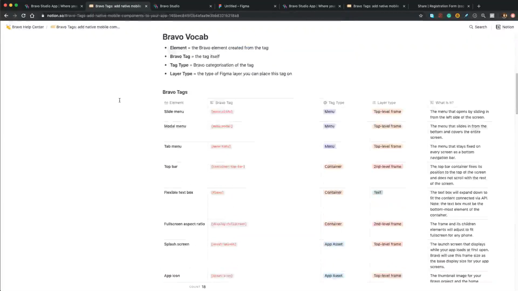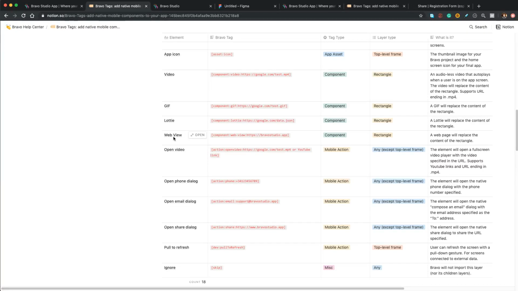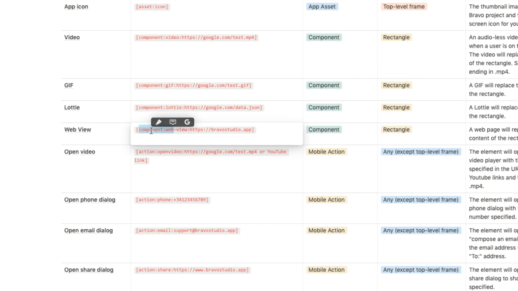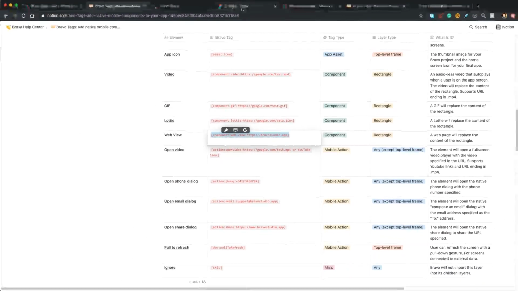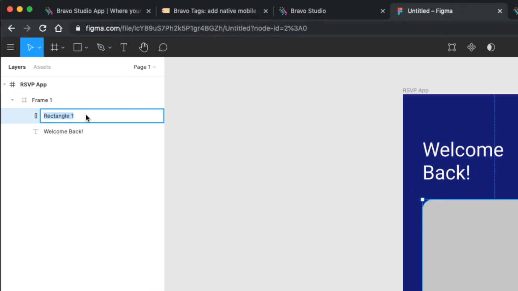So let's click on that. There we go. And here is a list of Bravo tags that you can use in your projects. In this project, we are going to use a web view, okay? There we go. Here is our element, and here is our tag. So I'm gonna double click on that, copy it, and let's head over to our Figma project. And here is our rectangle. I'm gonna double click on that.